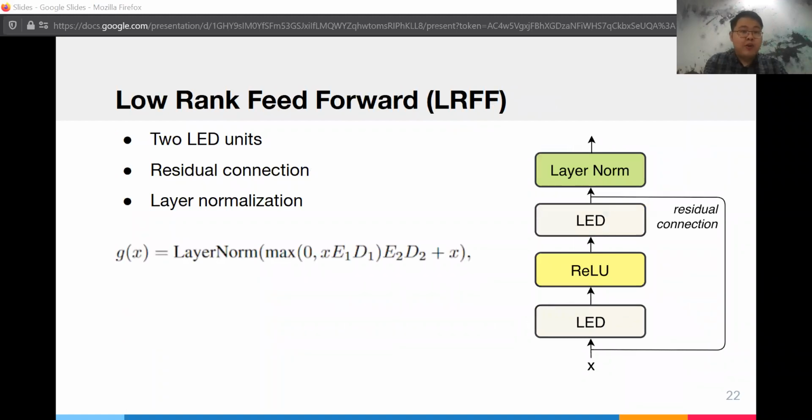And this is one of the components we have, called a low-rank feed forward. We have two LED units with an additional residual connection to alleviate the gradient vanishing issues. And we also add layer normalization to regularize the models.